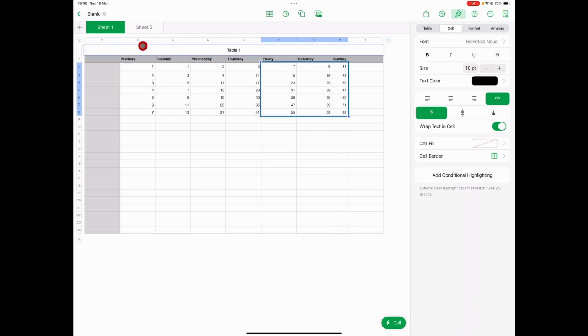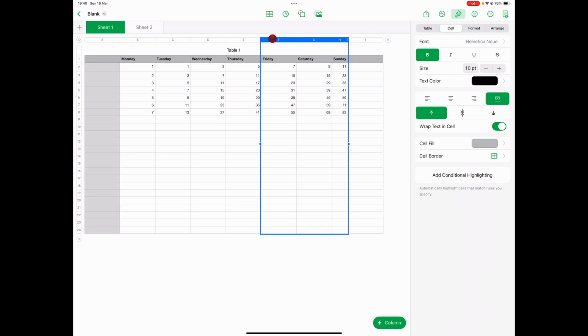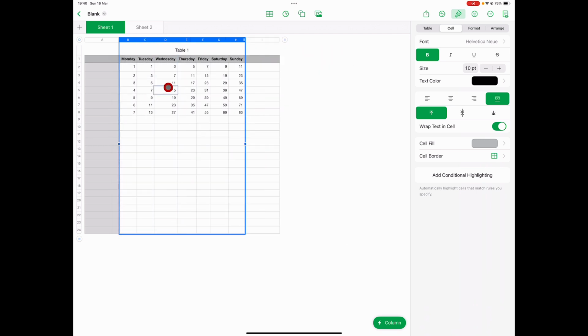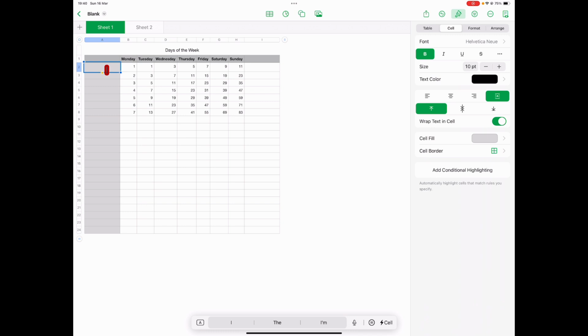Now I'm going to come up, I'm going to select all of my columns. So I'm going to select all of these at the same time. I'm going to double click in between, and it constrains to the column width of whatever is in there. Instead of table 1, I'm going to call it days of the week. And over here, we're going to just give this, I don't know, some random things. We're going to assign that these are names.